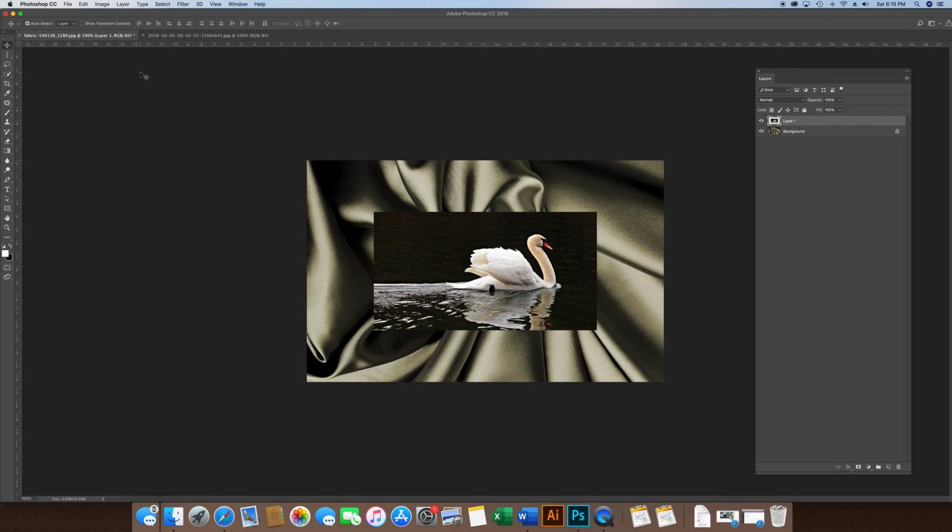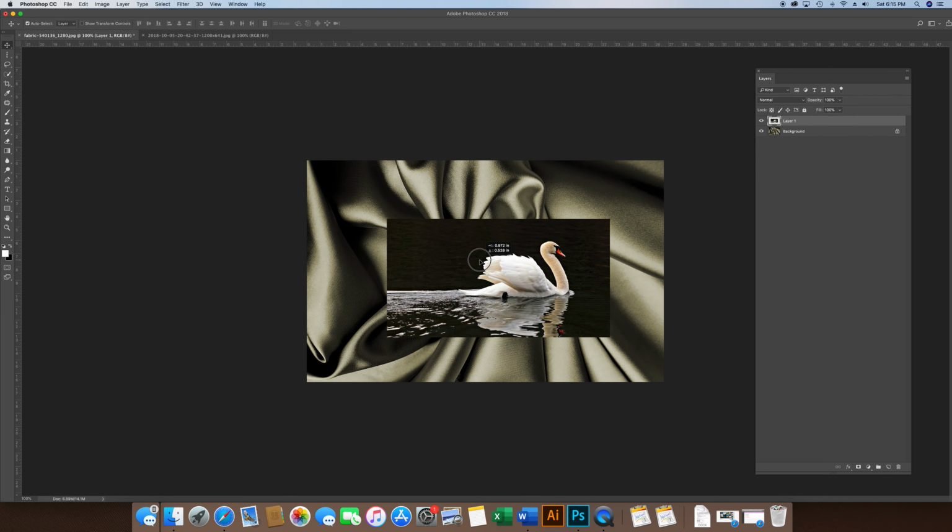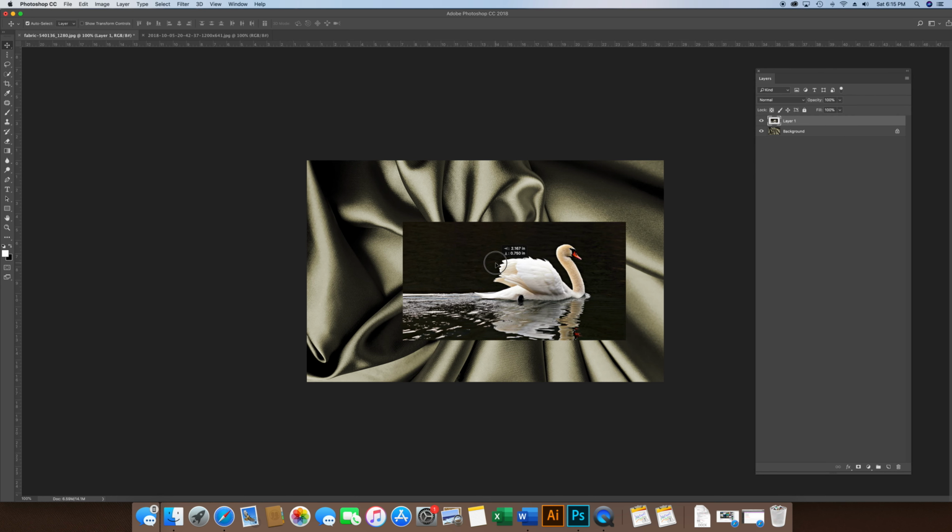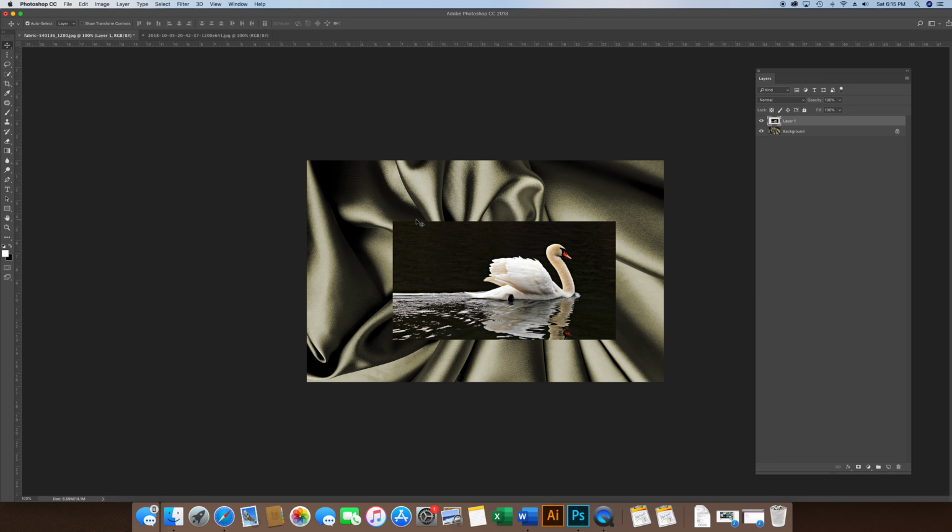Okay, open up the picture of the fabric, Edit, Paste or Command V. And there's the swan. Okay, now as you can see, the swan is also a little smaller than I would like for it to be. I want to scale it up, and I want to make sure that it fits inside the outer frame that I have here. I don't want the four edges of my swan showing.